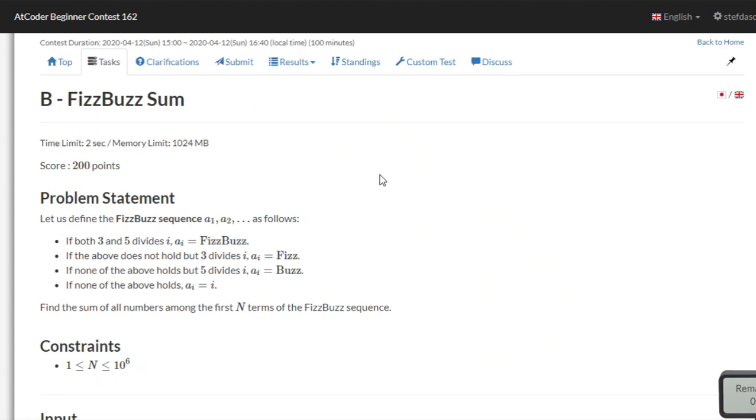For the problem B, we are given the fizz-buzz sequence, a sequence which is defined in the problem statement, and we are asked to find the sum of the numbers among the first n terms of the fizz-buzz sequence. Since n isn't big, we can literally run a naive approach, check if each number from 1 to n is a fizz-buzz number, and otherwise add it to the sum.